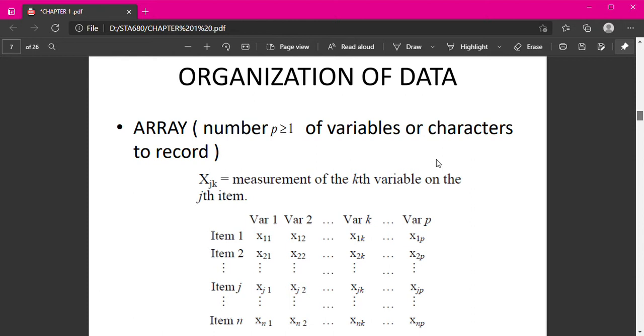Okay, today we move to the next topic, which is the organization of the data. As you know, in multivariate regression, we deal with several variables, which is more than one variable. If our variable is more than one, we can use multivariate analysis. So first of all, before we can make use of the data from those variables, we need to organize the data in an array, ataupun dalam bentuk matrix.